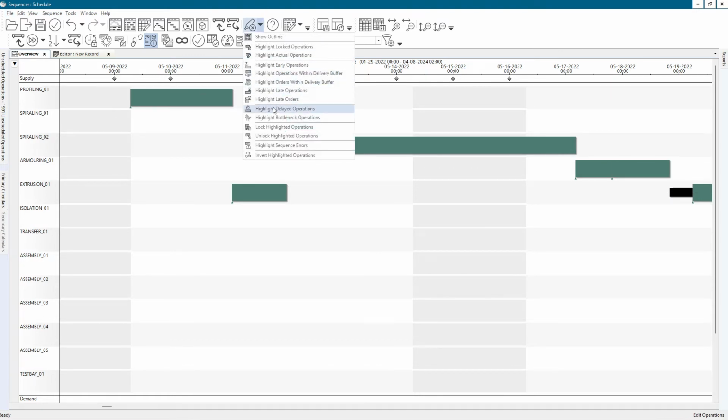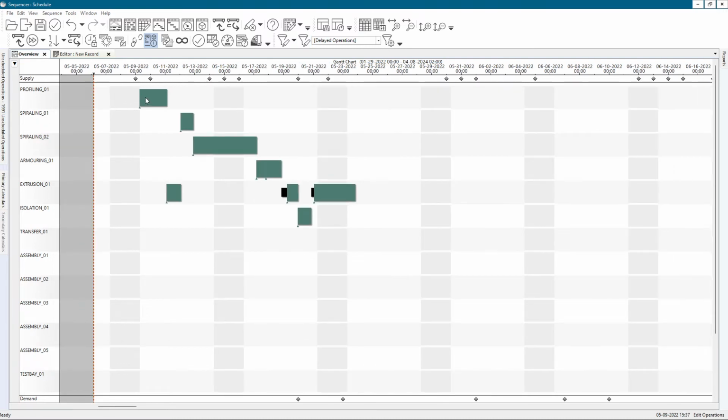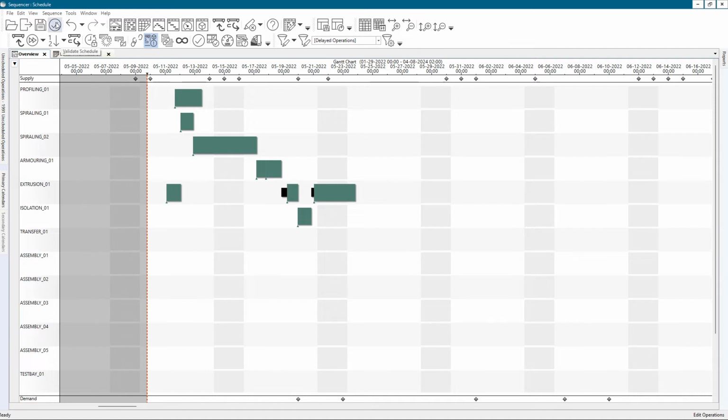So if I click now on highlight delayed operation, this operation here will be highlighted. But let me do something. Let me drag and drop the terminator time to be here, and let me repair the schedule now.